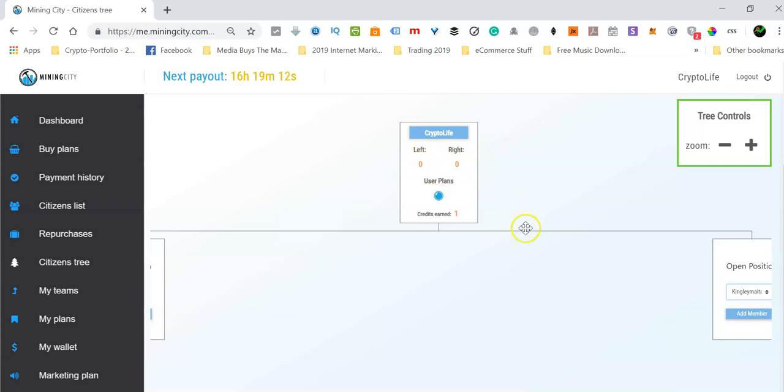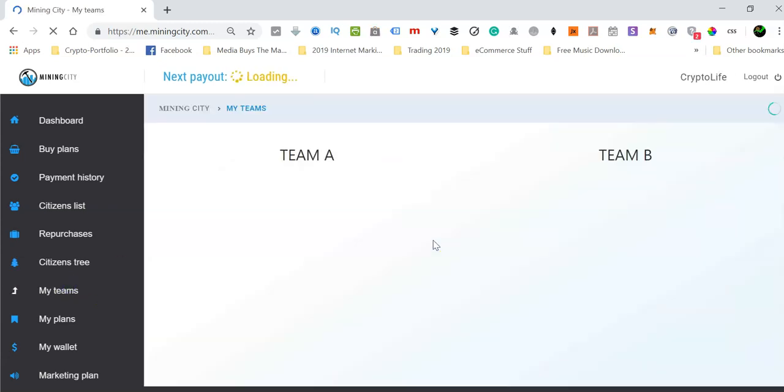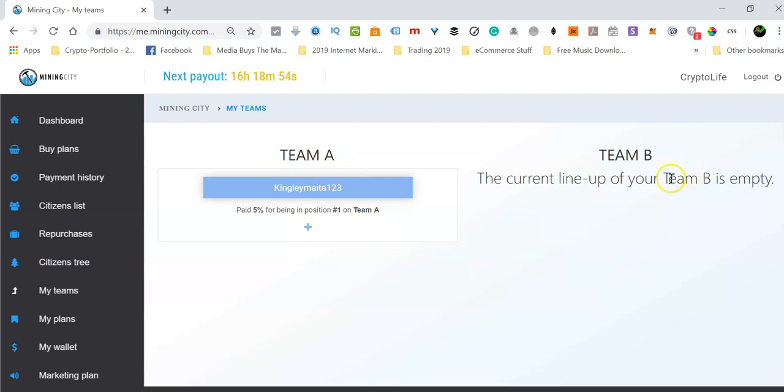And you would know that once you have enough credits on your left and right, you would cycle and get paid $200. But we're going to get to that. Let me not rush. So let's go to the My Teams tab. So obviously under your team tabs, that's where you're going to be able to see your Team A and Team B. Again, this is a brand spanking new account.